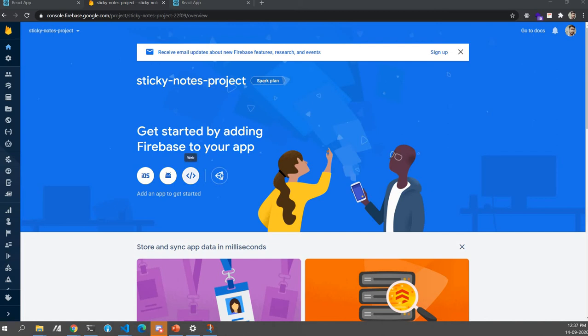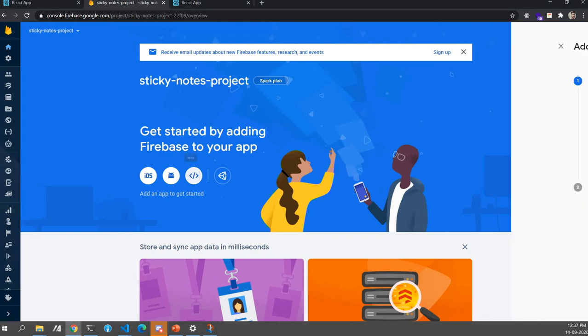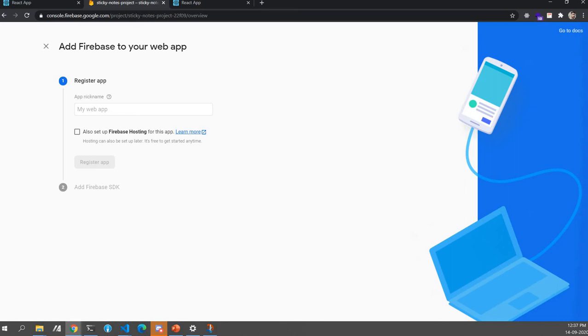Click on this web, type in some name, whatever you gave, sticky notes project. Okay, sticky notes project. You can check this, also set up Firebase hosting. So check this.